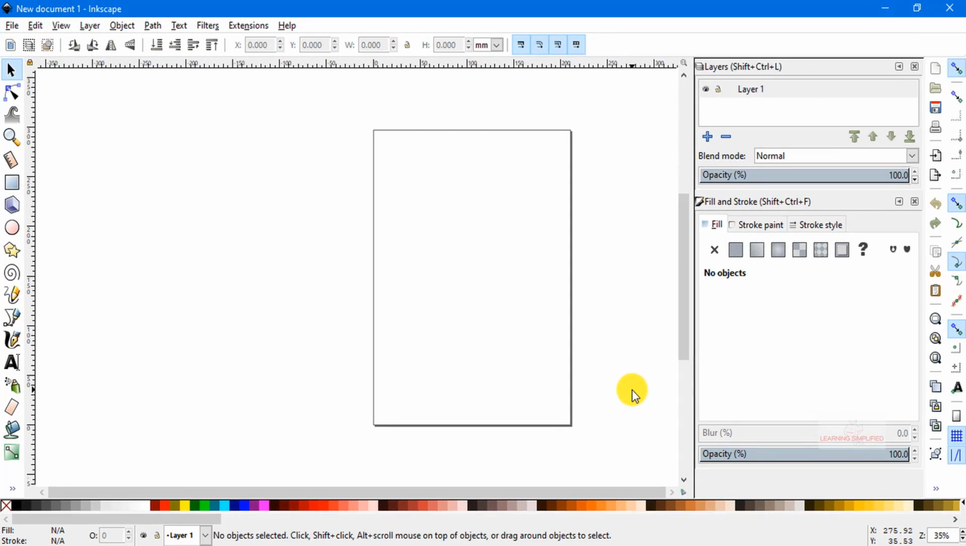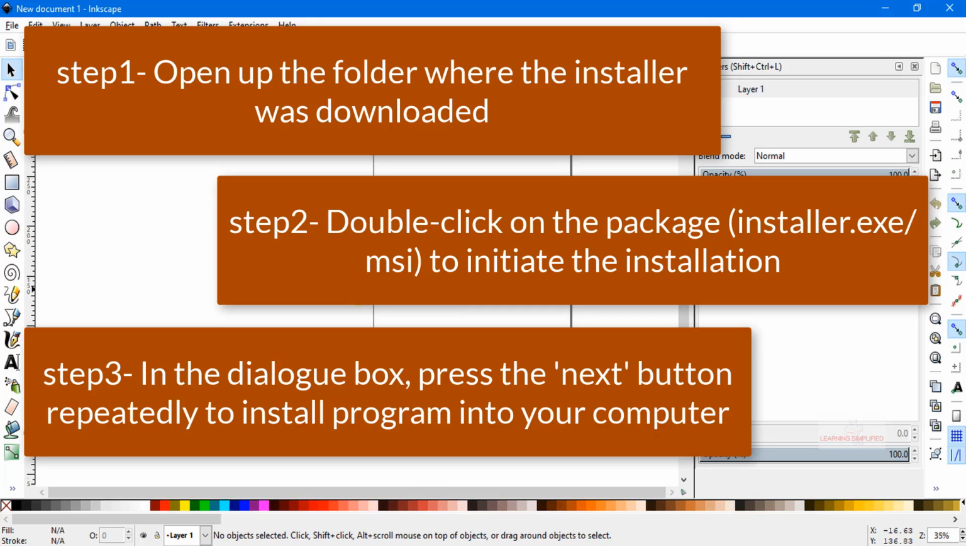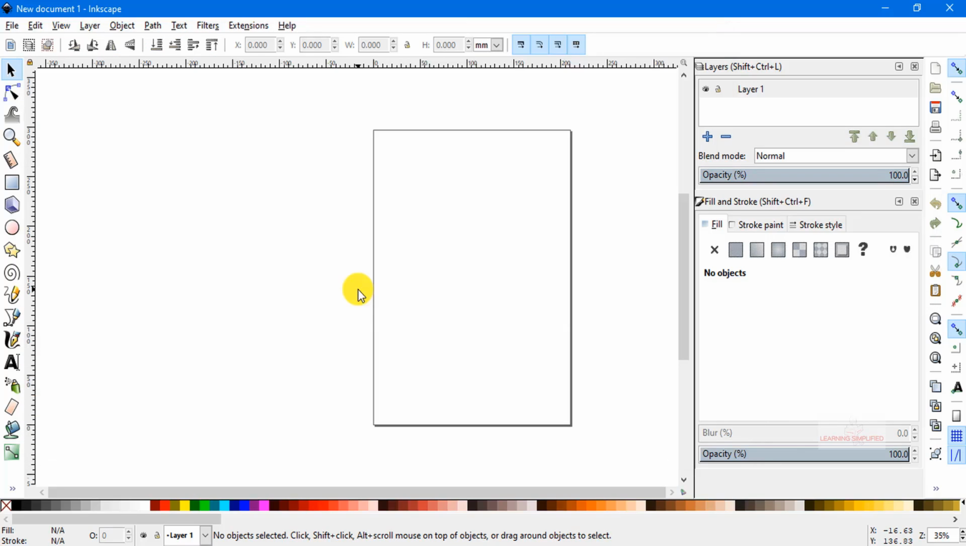So in the next step, we need to open up the containing folder, and we need to find that individual installer package that we have downloaded off the internet. The installation process is very easy. All you need to do is double click on that particular installer package, and once you double click on it, the installation process will be initiated. All you need to do is press the next button. It is a very easy thing to install.